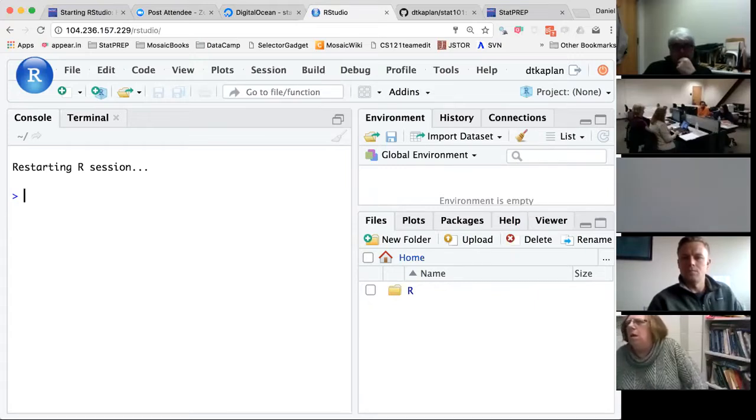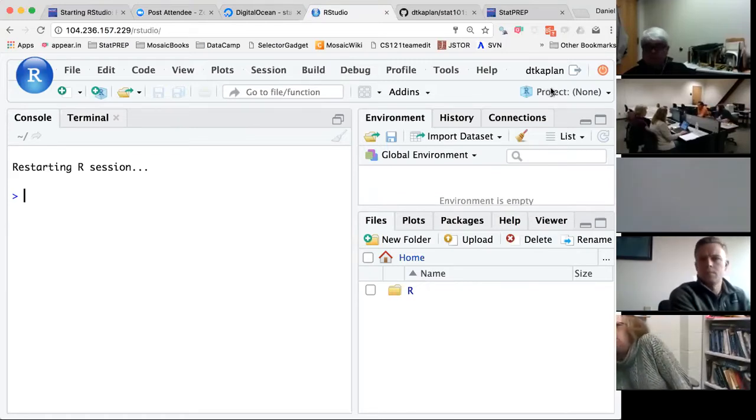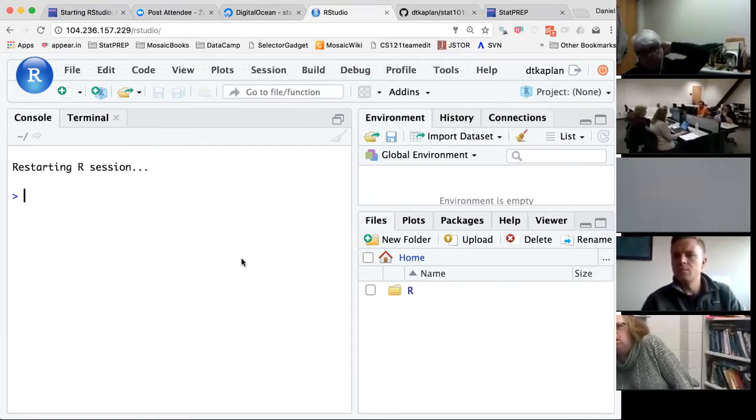Okay, hey Mark. All right, so two things I want you to pay particular attention to. One is at the far end of this menu bar is your user ID. My user ID is DTKaplan, which is why that's what's showing, but you should have your user ID up. And then the other thing to note is this little menu that says project. Unless you've done something with your account, it will say project none because you haven't yet set up a project. We're going to do that later. In this webinar, we're going to set up two projects. And we'll talk more about what those projects are for.